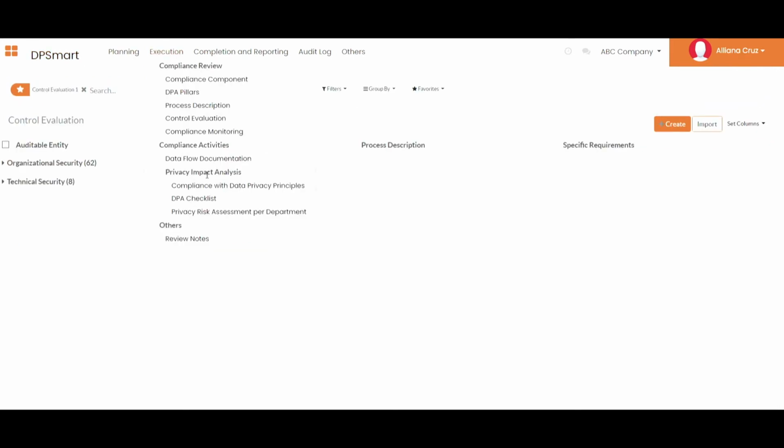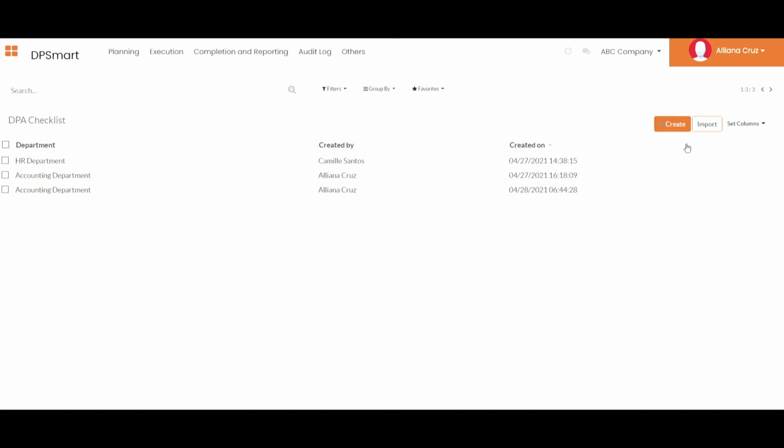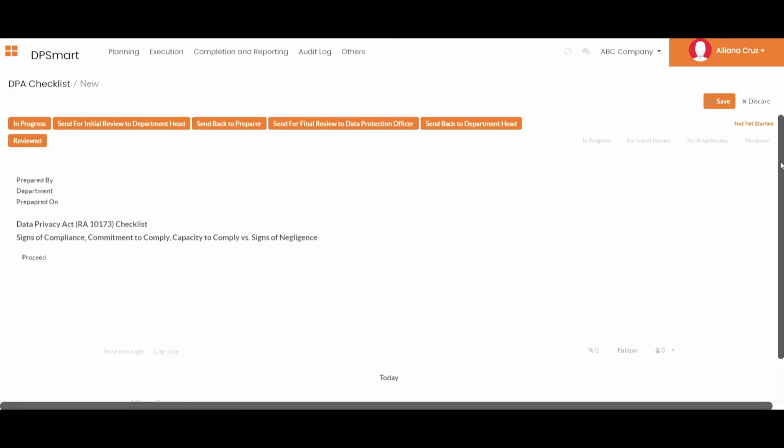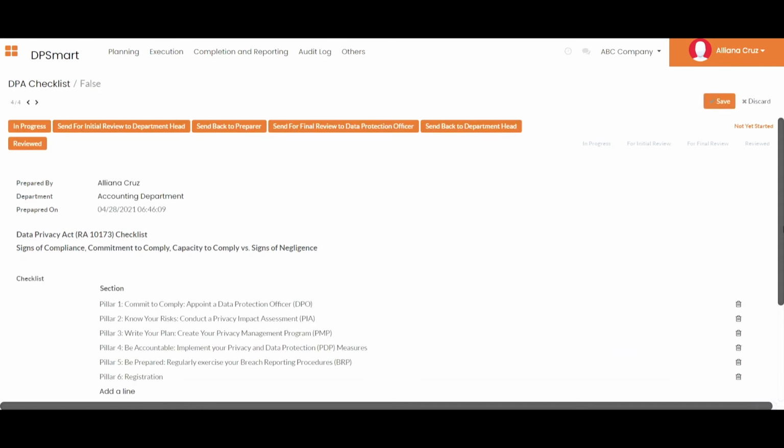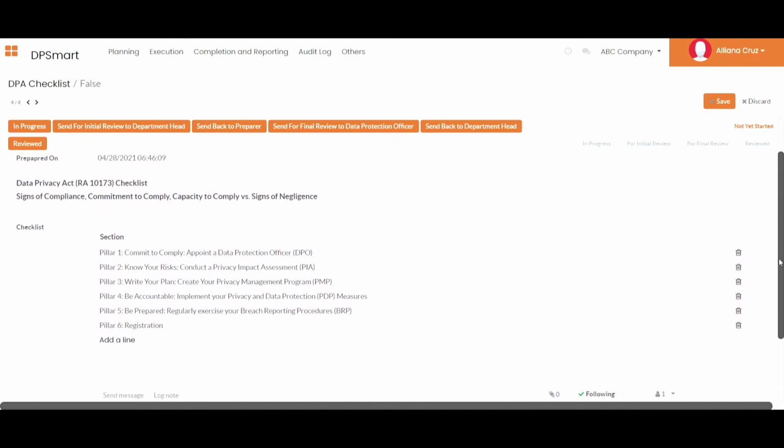Third activity would be the answering of the DPA checklist. Click Create to start the assessment. Again, this part will be automatically updated once we save this record. Click Proceed. Next, you will see the 6 pillars of compliance that the National Privacy Commission has enumerated to be the minimum requirements that should be present in the company.